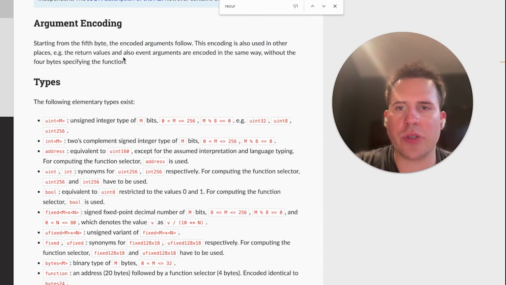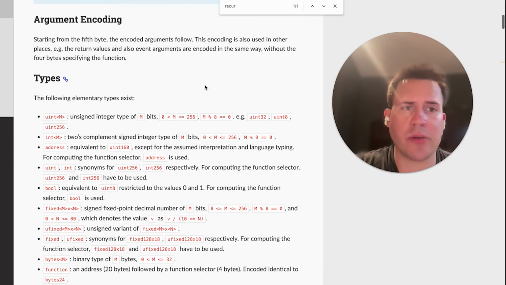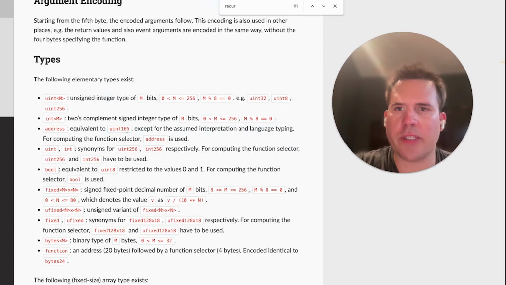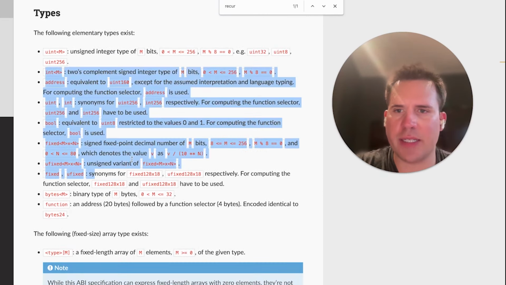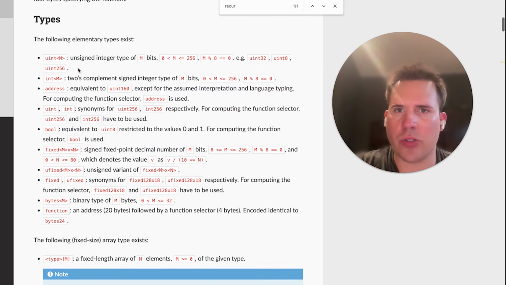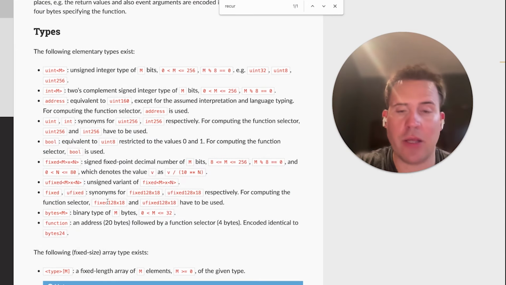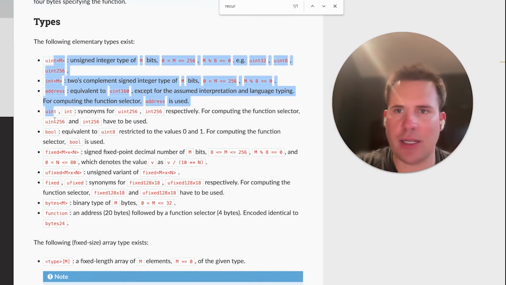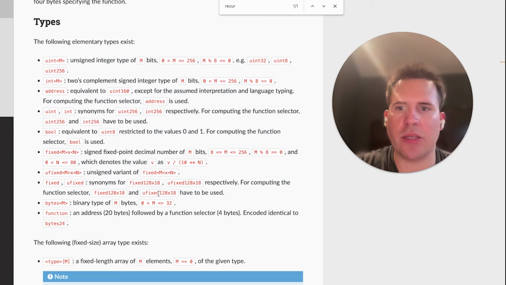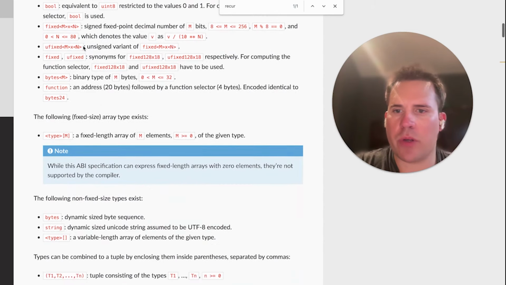This encoding is used in other places, for example, for return values, and even event arguments are encoded the same way, so it's great to know about. And then here are the various types. The following elementary types exist. So you can just go look up, uint8 is a type. For example, you won't find a struct in here. In Solidity, you can use struct, but that is not a type in ABI encoding. It actually is a tuple. But anyway, you can go through all this.